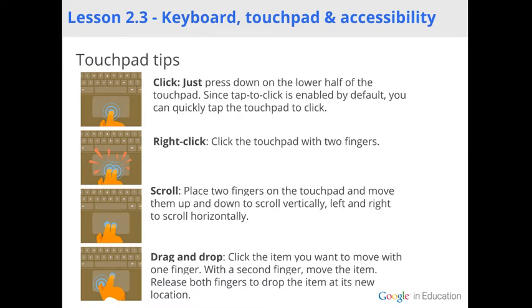Scroll. Place two fingers on the touchpad and move them up and down to scroll vertically, left and right to scroll horizontally. If you have Australian scrolling enabled, move two fingers up to scroll down. It works in the same way as, say, your smartphone or tablet. If you have multiple browser tabs open, you can also swipe left and right with three fingers to quickly move between tabs.